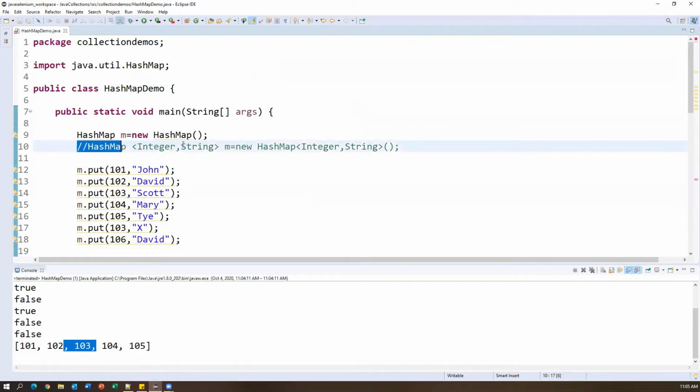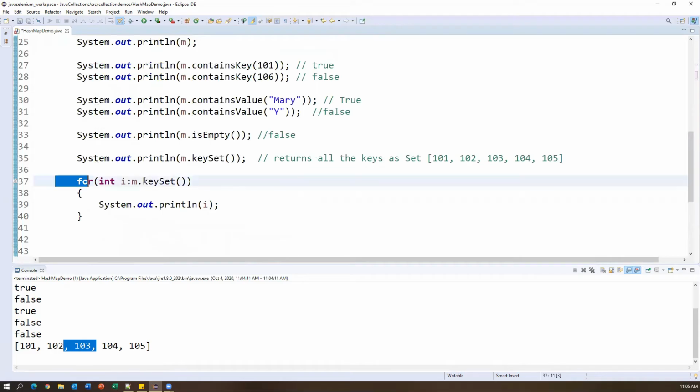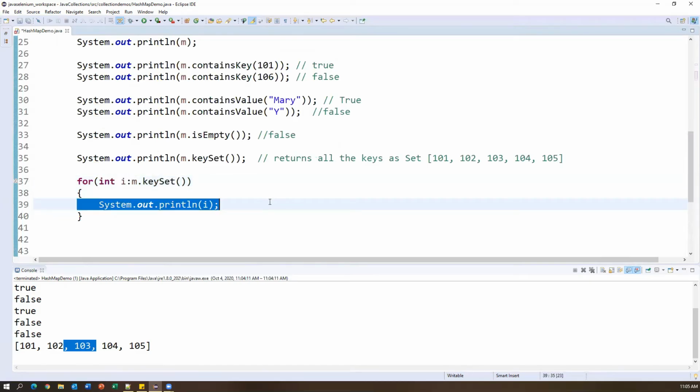But if you specify types like Integer and String, then it works. Suppose I enable this, so all keys are integers and all values are strings. When I read each and every key, they are basically integers, so here we don't see any error. From the keySet, it will read each individual key as an integer, and this will print here.